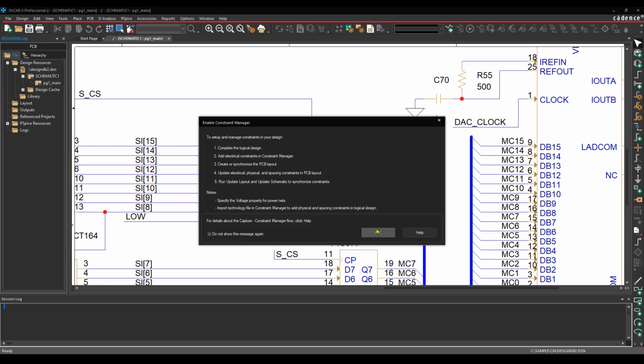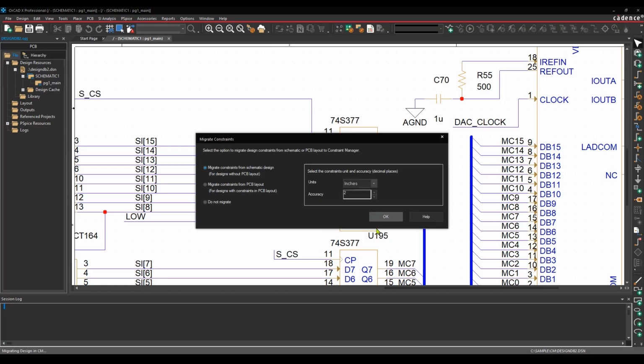Then click OK. The Migrate Constraint dialog box will appear with the following options. Migrate from schematic design: use this if you only have a schematic without a board file. Migrate from PCB layout design: use this if you have a board file and want to import constraints. Do not migrate: choose this if you don't want to enable Constraint Manager. Select the option that best fits your design flow.